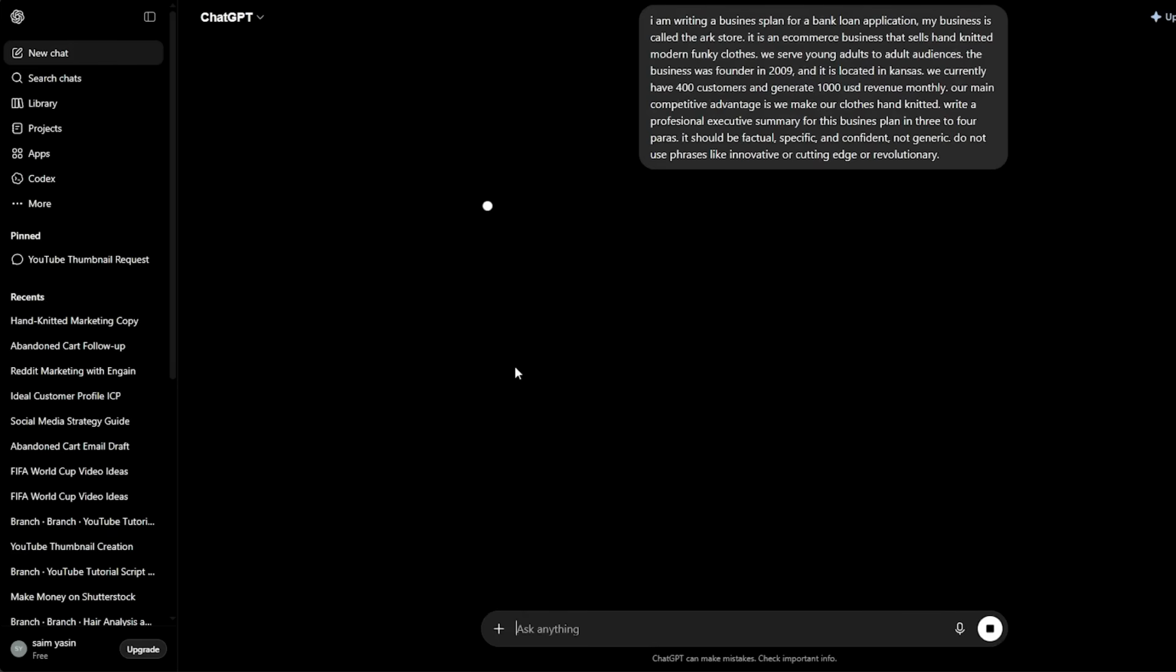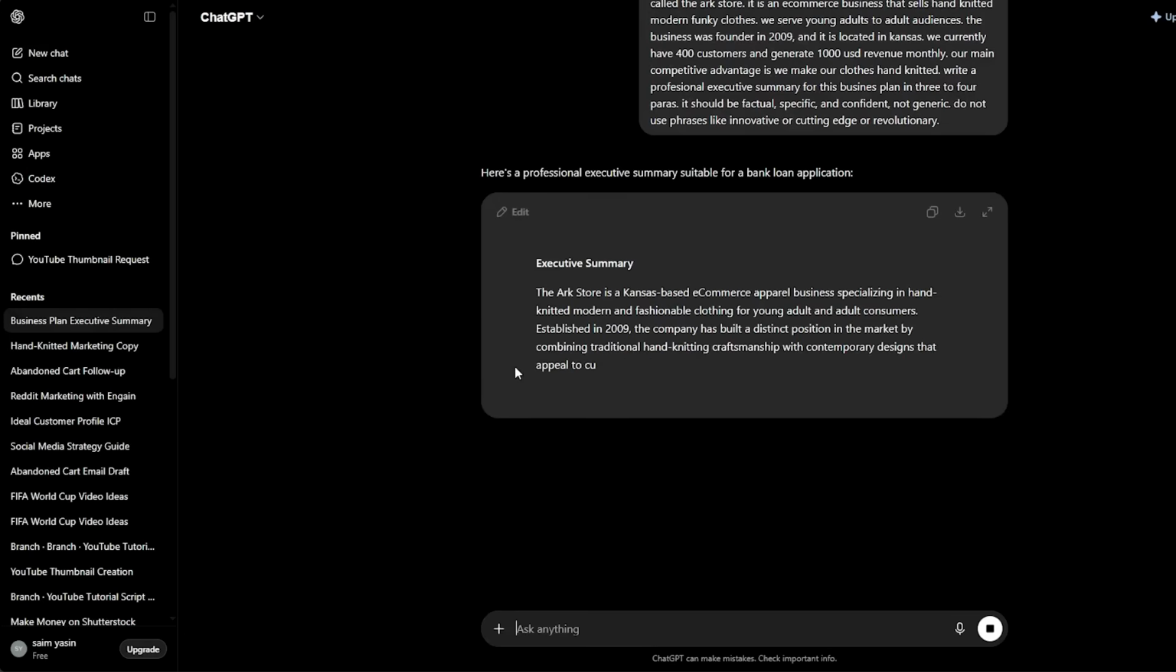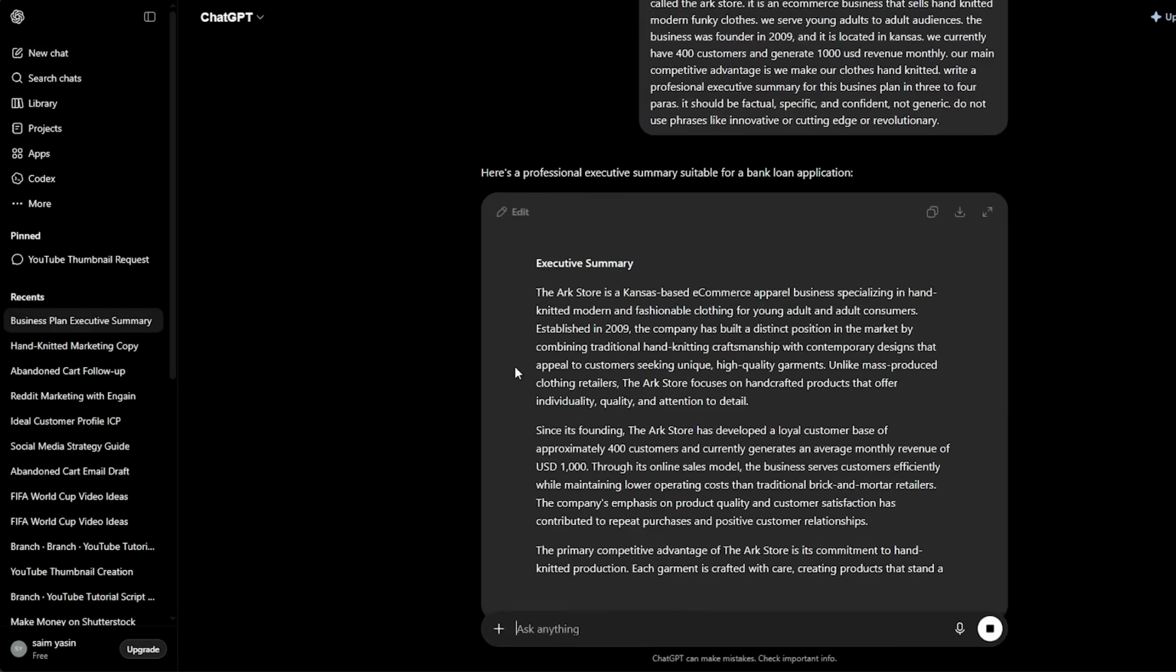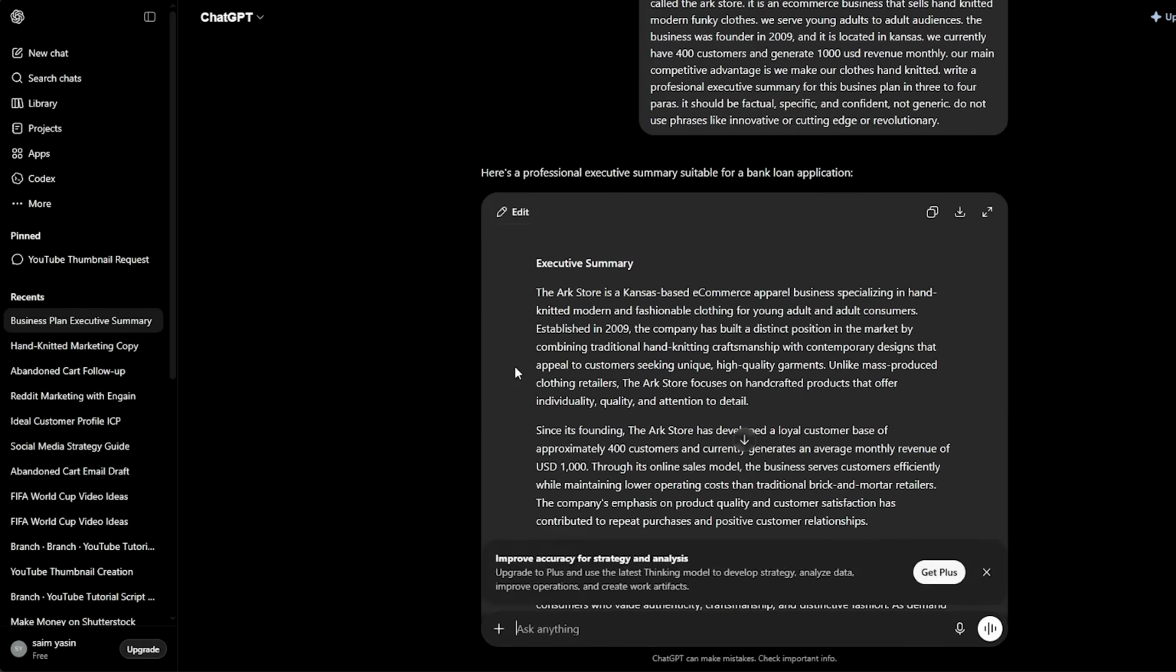Now, that last instruction matters because ChatGPT defaults to marketing language when writing about businesses, and executive summaries filled with buzzwords undermine credibility with lenders. Now, the instruction to avoid generic superlatives pushes the output towards specific, factual language that reads as more trustworthy. Now, what you're going to do is review the output, verify every fact, and add any specific details the AI couldn't know.